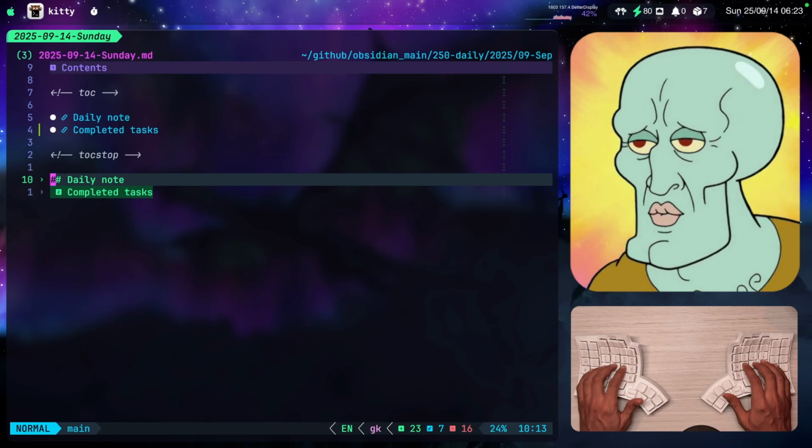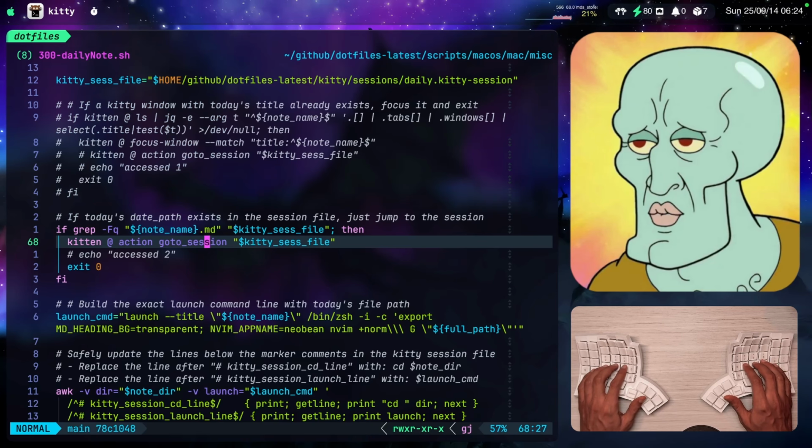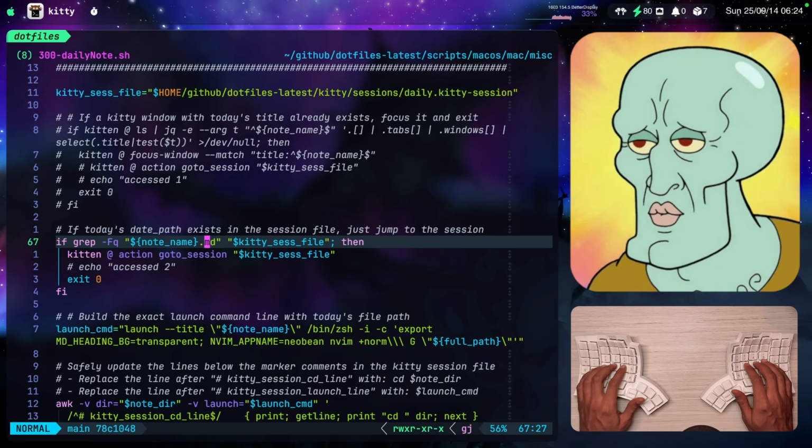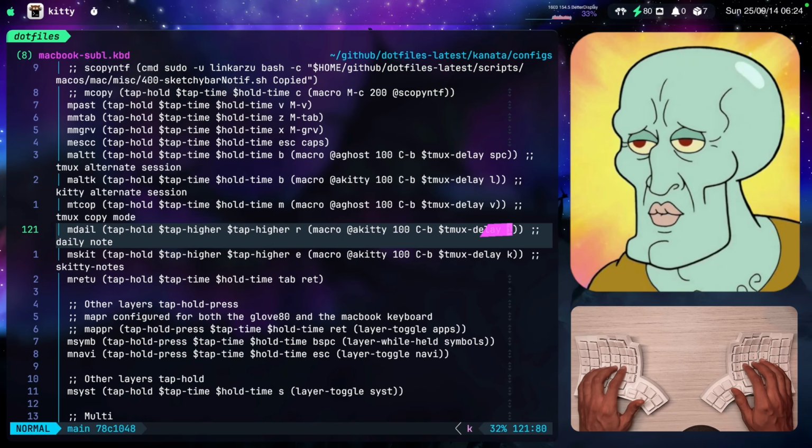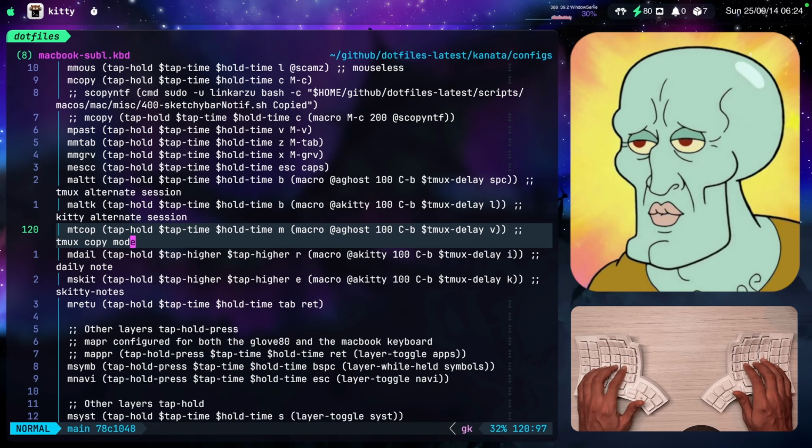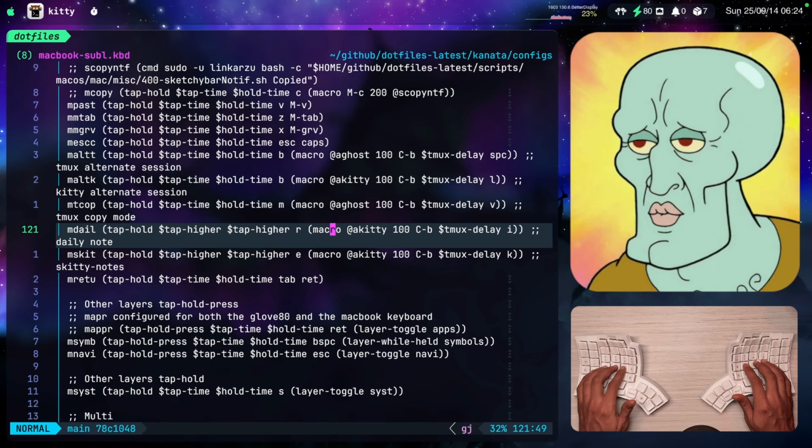So let's jump to my dot files, okay? And here in the dot files, let's jump to my Kanata file, and daily notes. Notice that I have a macro here. This macro focuses Kitty, then presses Control B, waits a delay, and then presses the letter I. So this does Control B I in Kitty.